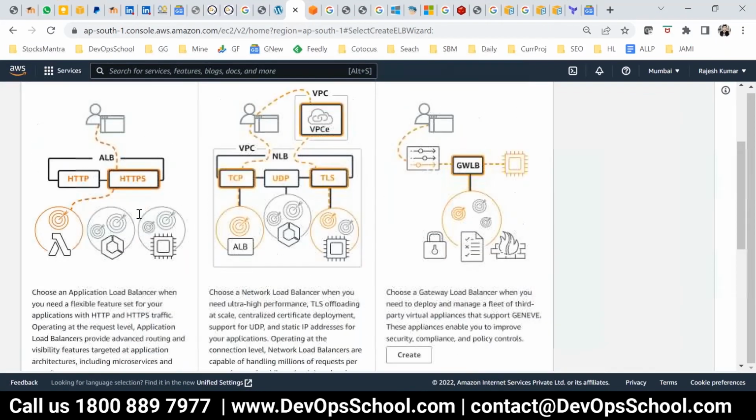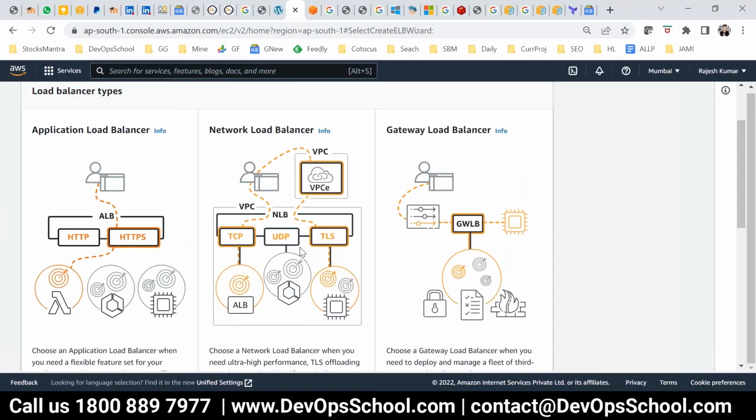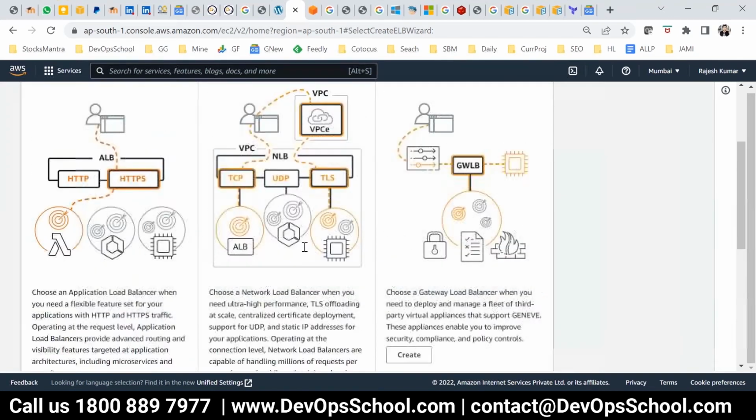So now you'll ask me, Rajesh, what is the difference between the application, network, gateway, and the classic? Now these are all the different technologies which we have, using which we load balance the applications. There are certain technical specifications you have.